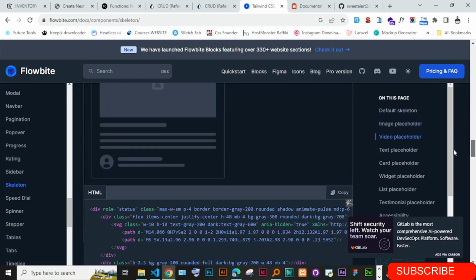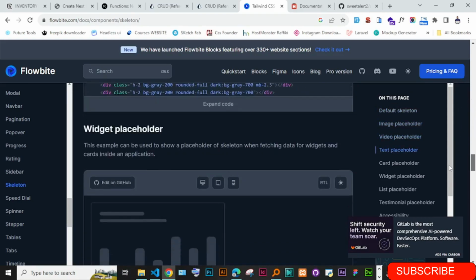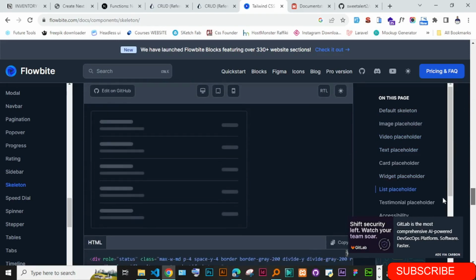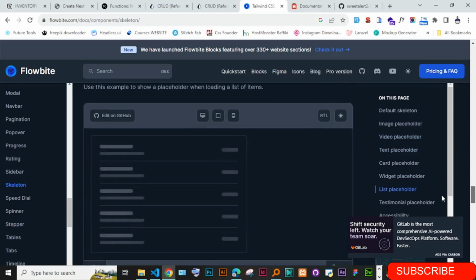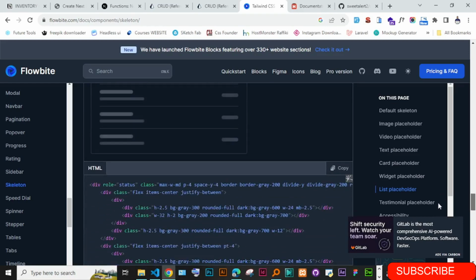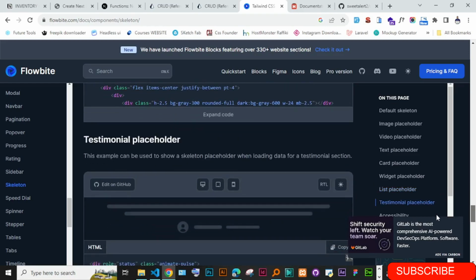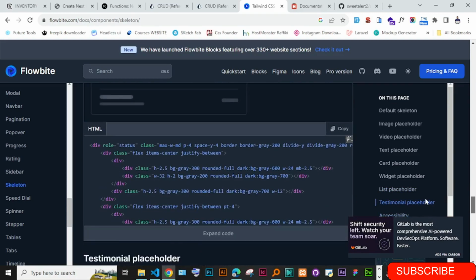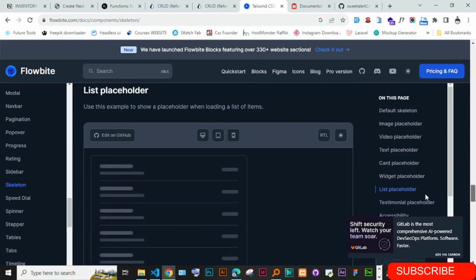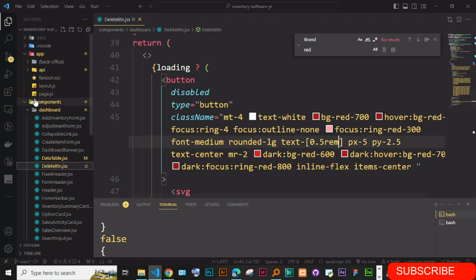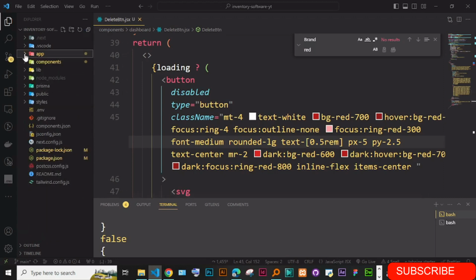Okay, of course you could pre-design this the way you want. I think for the page list placeholder or whatever, they have all these things going on. Let's just take this. It looks like a list. I'm just going to copy that, and we just go to the layout.